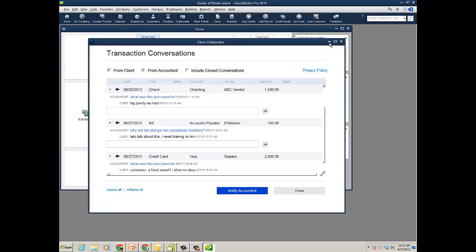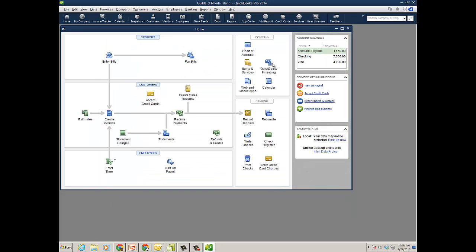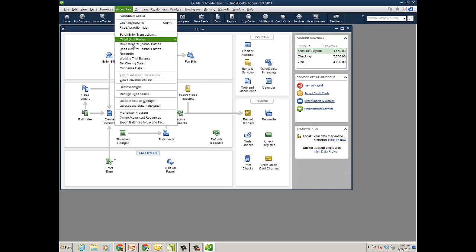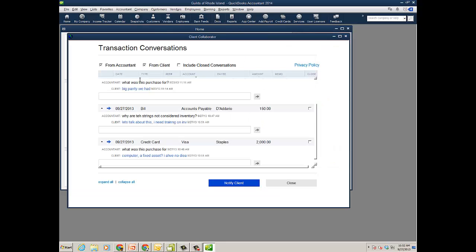And then let's look at it from the accountant's view, and that's what Client Collaborator will allow you guys to do, is to converse back and forth from within each respective QuickBooks file. So again, back at the accountant's place of business, it's the next day or 2 days from now or 3 hours, whatever, and I just get an email, a similar kind of email I just showed you. I go to accountant, then view conversation list.